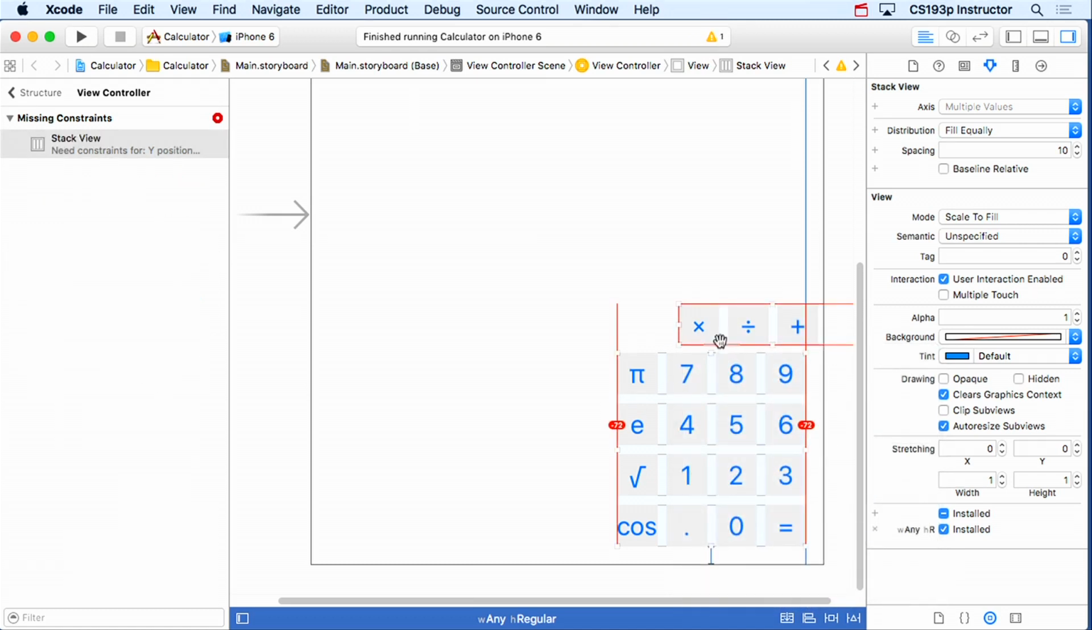Now, what's interesting here is that these constraint complaints are red, not yellow, red. Why is that? Well, let's go up here and look at this. It says vertical position is ambiguous for stack view. It says it over here as well in my document outline. It's saying this guy has no vertical position defined. And in fact, that's true. It's just floating there. There's nothing that says where it is vertically. We've defined where it is horizontally, but we haven't defined where it is vertically.